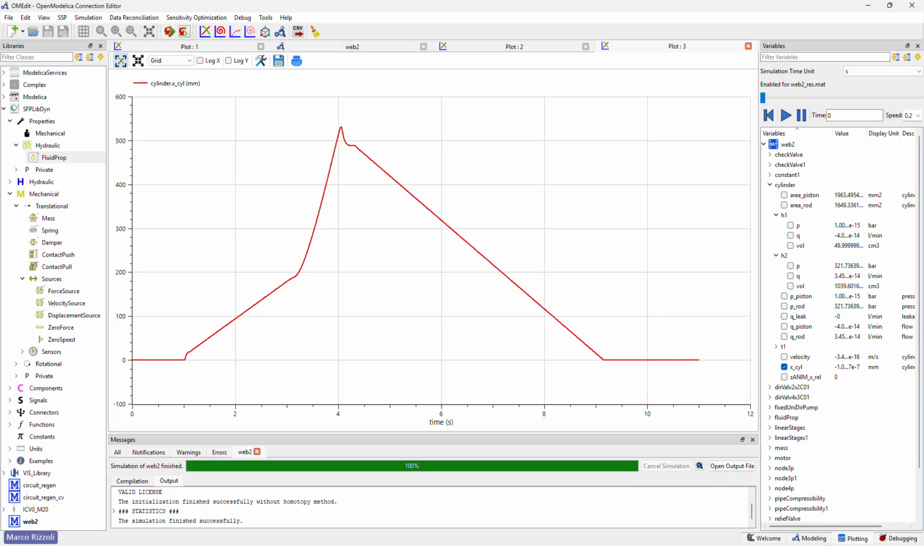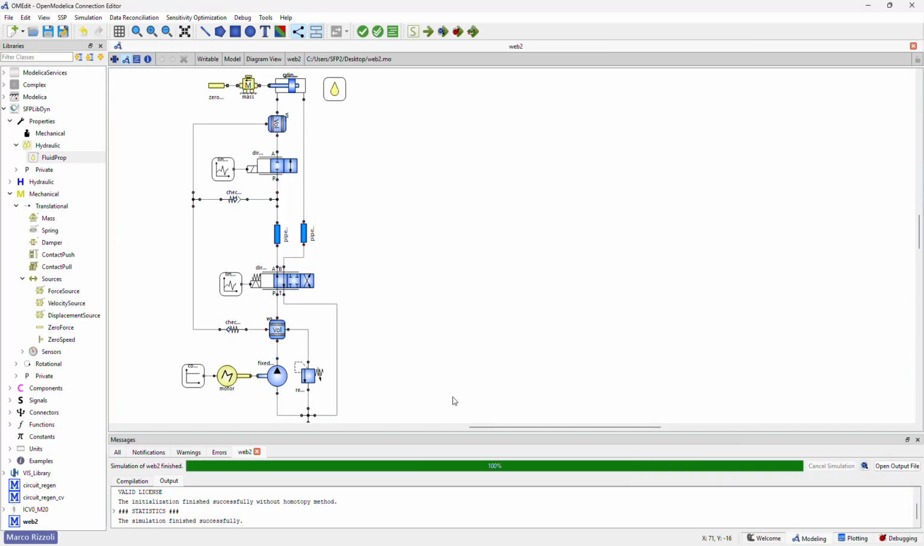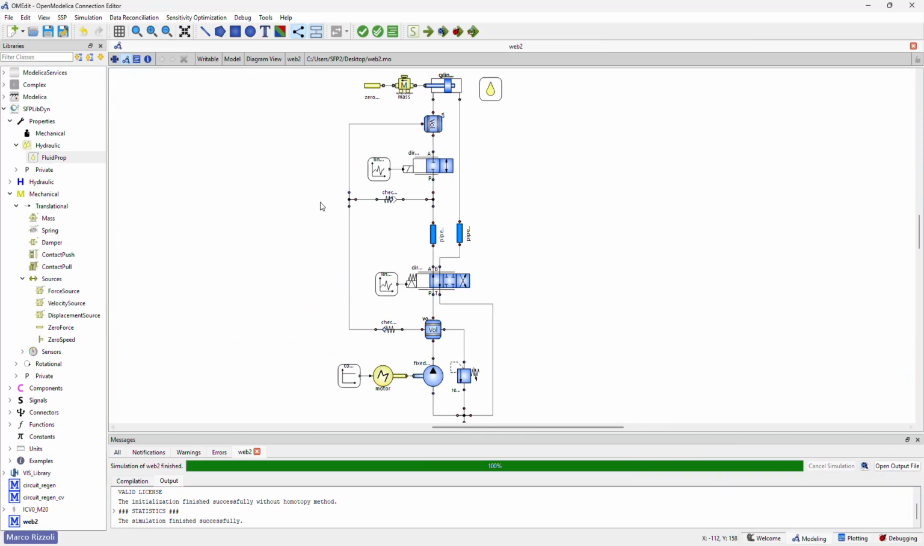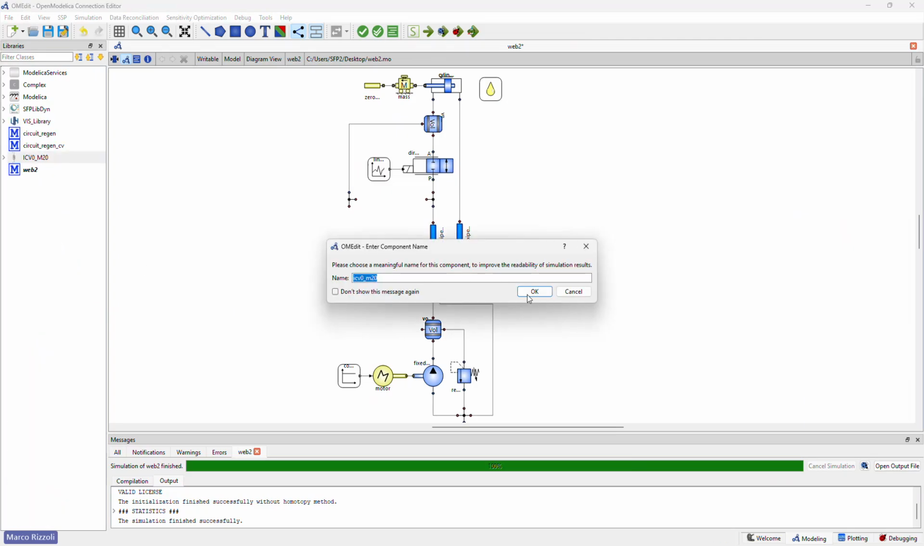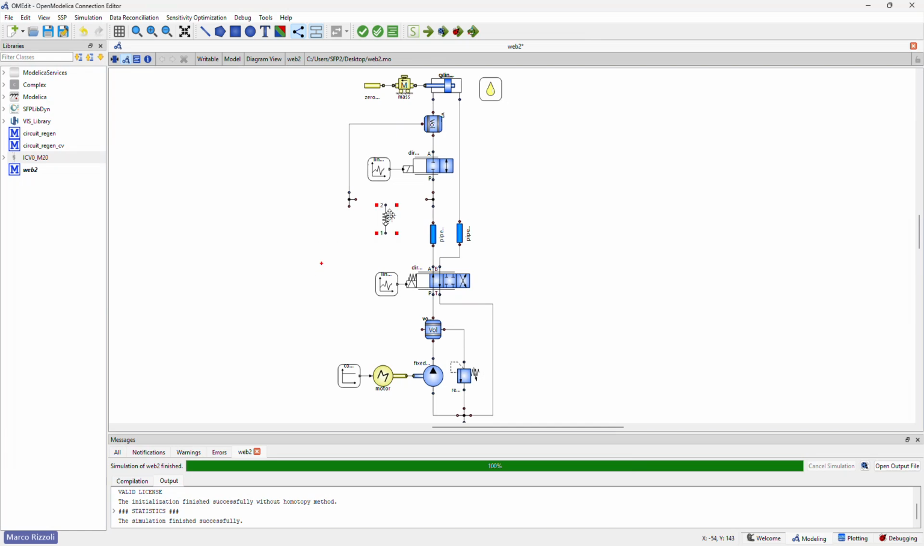We are running out of time, so very quickly, in diagram view, I will remove the check valve to use one detailed model, for example, that can be designed internally or can be given by VIS Hydraulics, since they are developing with our library.